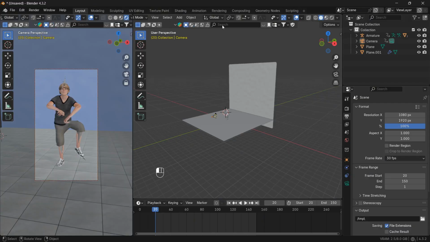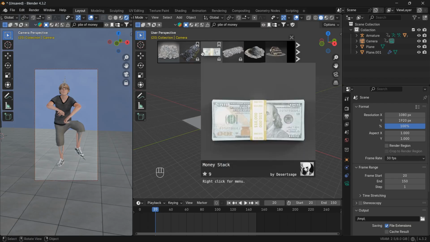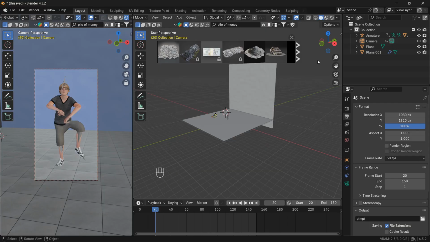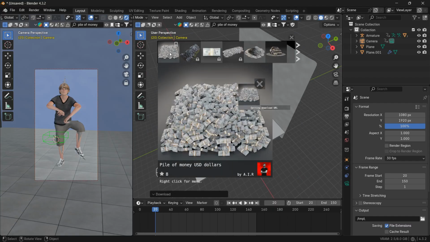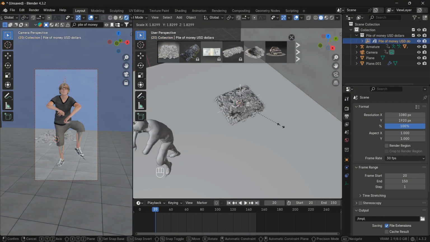The one thing we can do, we have to add a lot of money. We can search it from our BlenderKit, pile of money. You can see there are a few options. This one is freely available, and maybe we have only one option, so we can use this one. I can simply select this area and add the pile of money here. It will take only few seconds to download, and here it is.